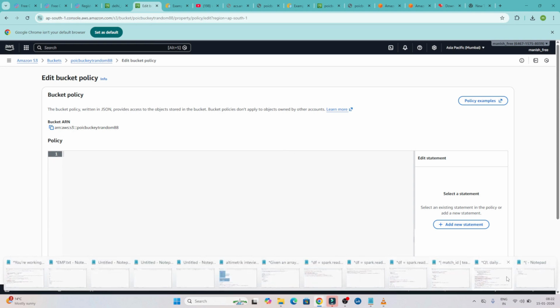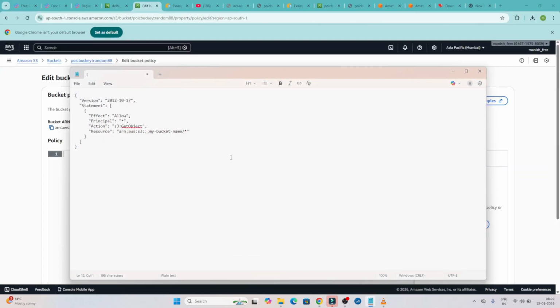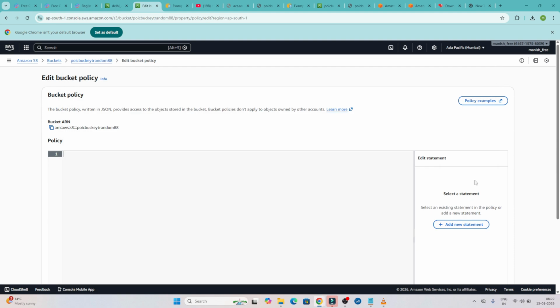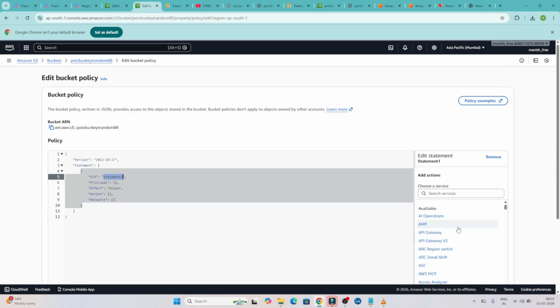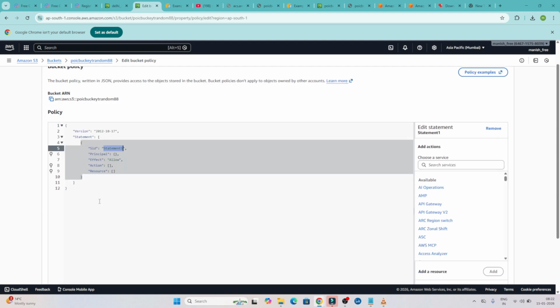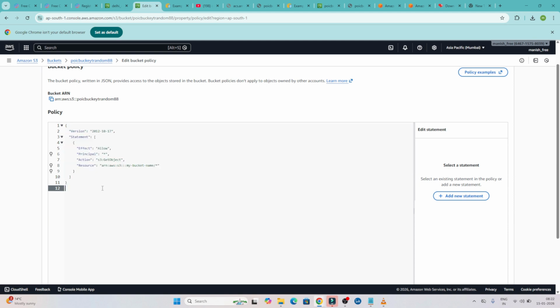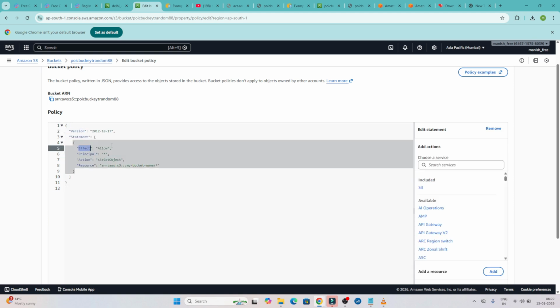What I want to do is give public access. So I will click this, and if you click on add new statement also, this one will come, but I already have these particular things. So one is the version, statement, effect Allow, meaning all those kinds of access you want to give. Principal is star, action is s3:GetObject, and this particular ARN we have to pass.